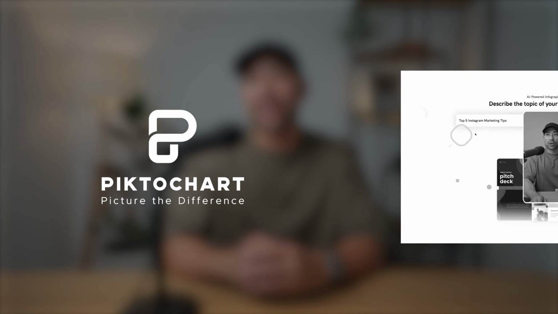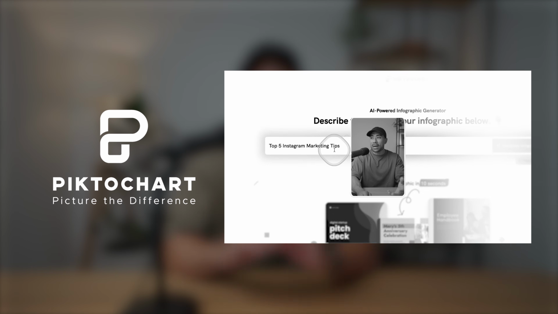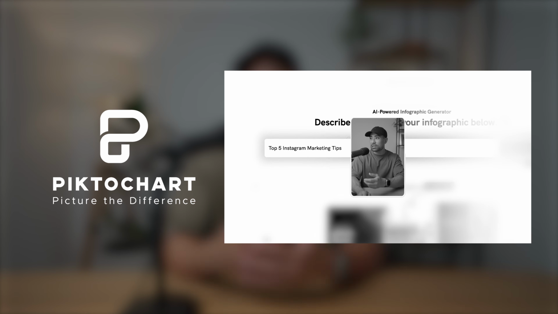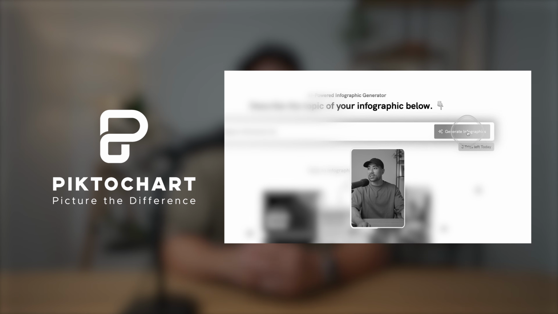So gone are the days where you have to create infographics from scratch or enter your own content. With PikToChart AI, all you need to do is enter that simple text prompt and then out comes a ready-made infographic for you.